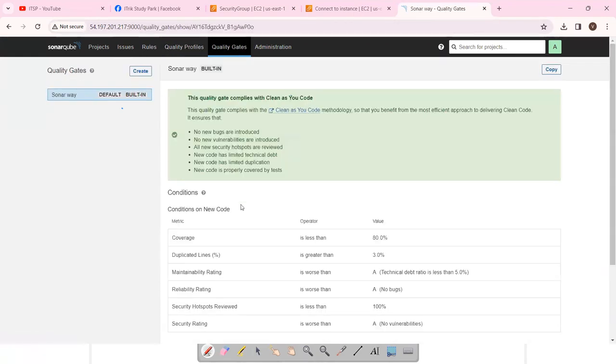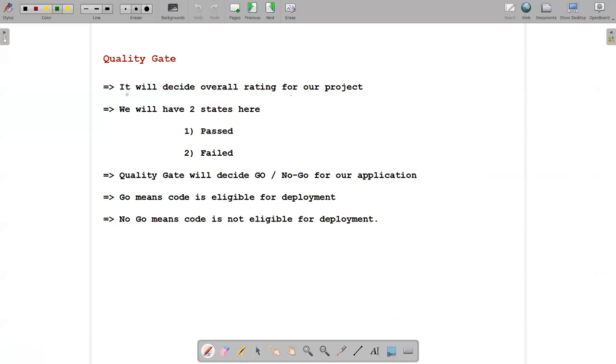And the quality gate decides the overall rating for our project. We will have two states, which are passed and failed. Once it is failed, it will not be deployable. The quality gate will decide go or no go for our applications. Go means it is ready and eligible for deployment. No go means it is not eligible for deployment. So this is all about it.